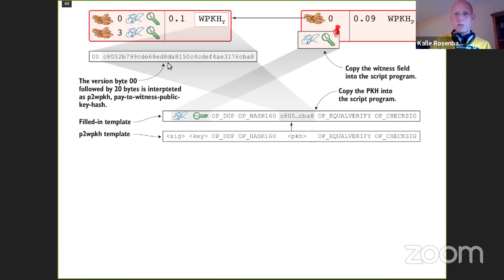And if it encounters this pattern, it will trigger certain verification functionality. It will take the pay to witness public key hash template that it has and replace the placeholders with data from the transactions. So this public key hash placeholder will be replaced by the witness program, which is the public key hash. And the signature placeholder and the key placeholder will be replaced by the signature and the public key from the input or from the witness.